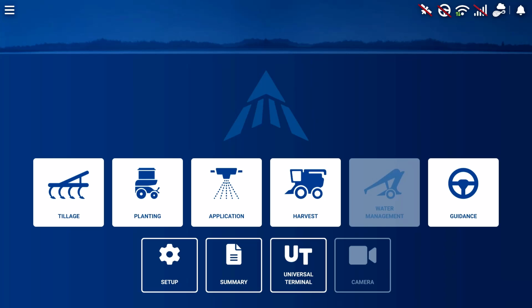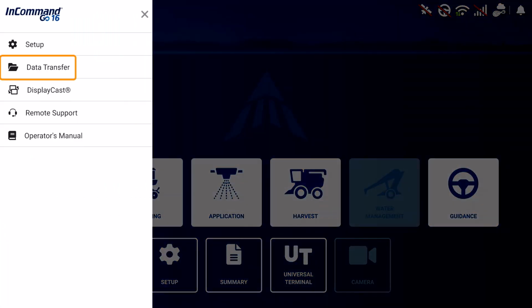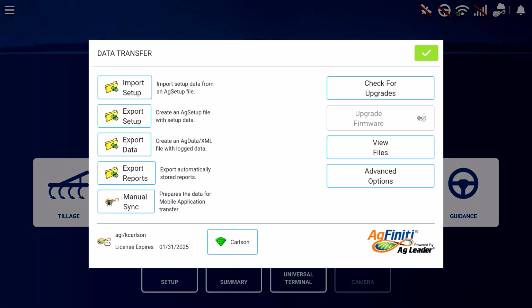After a field operation, data can be manually exported by tapping the sandwich menu icon in the upper left-hand corner of the home screen and then tapping Data Transfer. On the Data Transfer screen, there will be several export options if you log into Agfinity or have a USB connected. Export Setup is used to export items such as management information, guidance lines, products, and boundaries in the display.